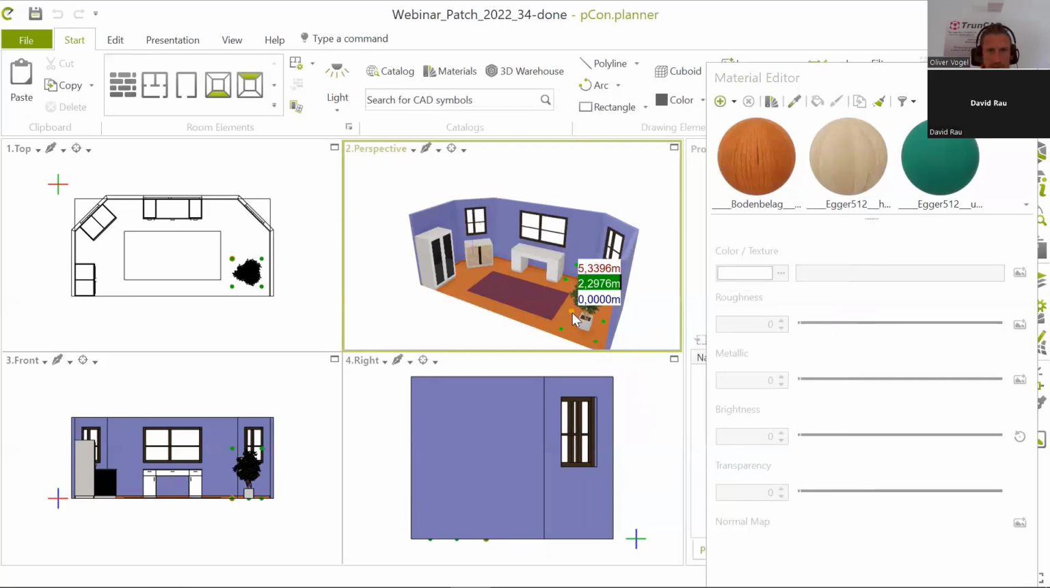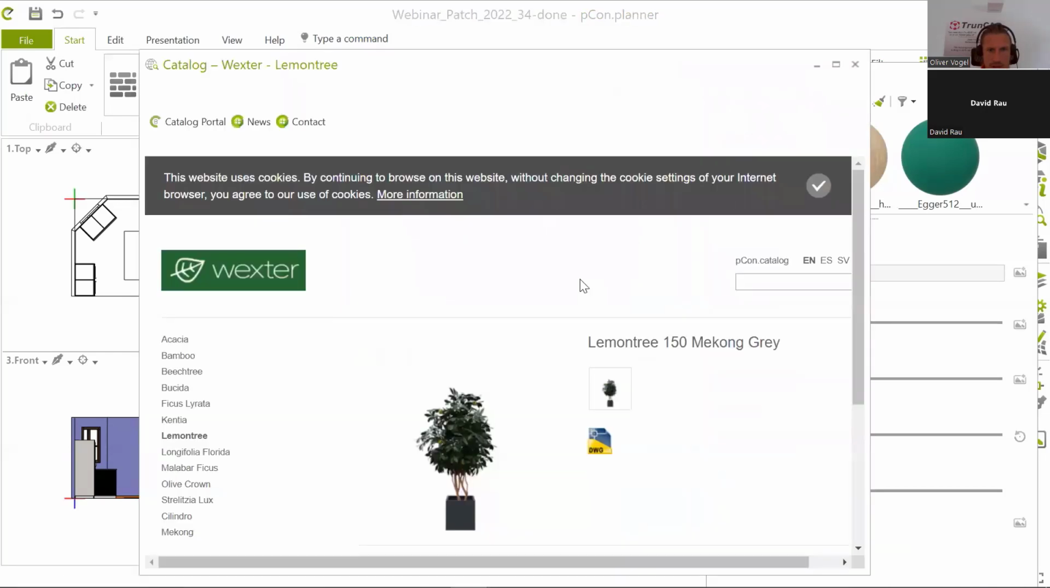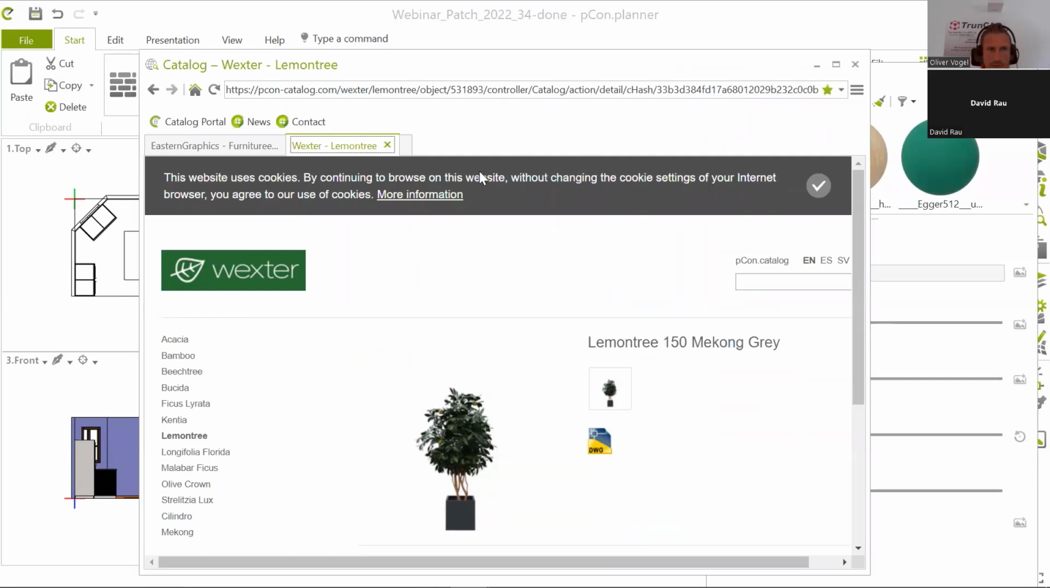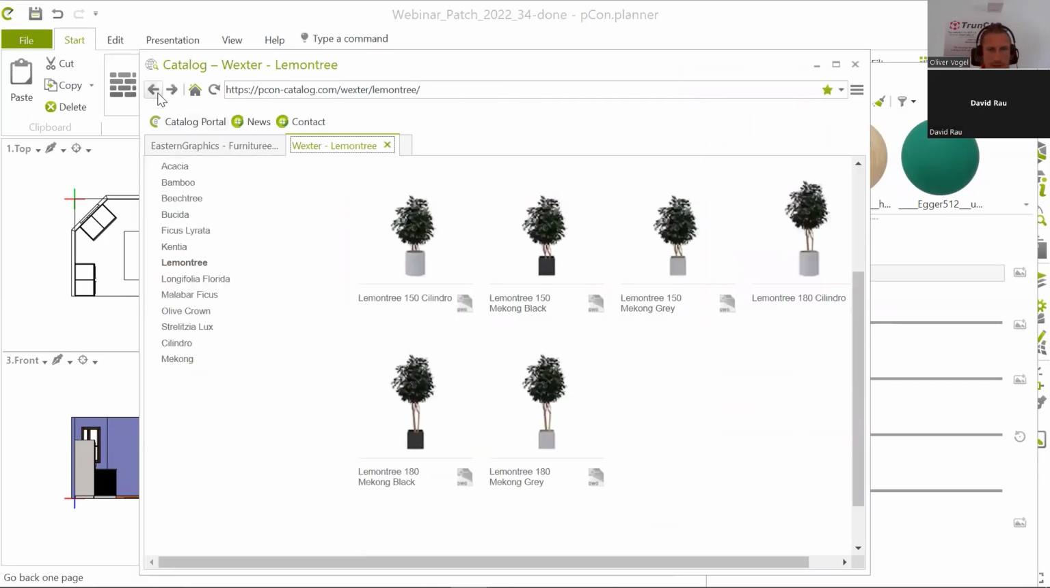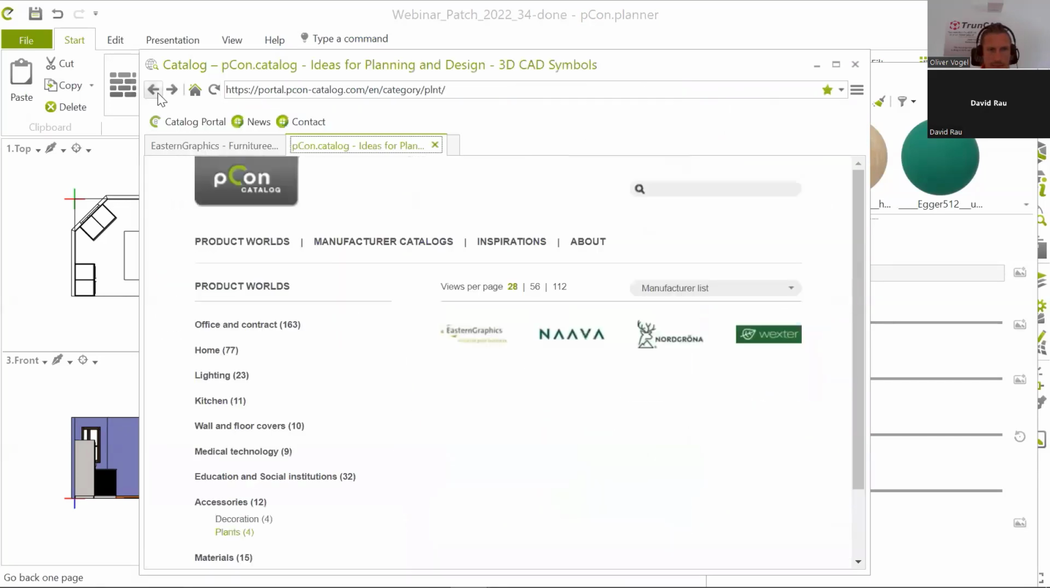You see, you can move it freely. With the first click, you fix it, and then you can choose the angle. We just want to have it like here, and now it's done. You can also go back here.